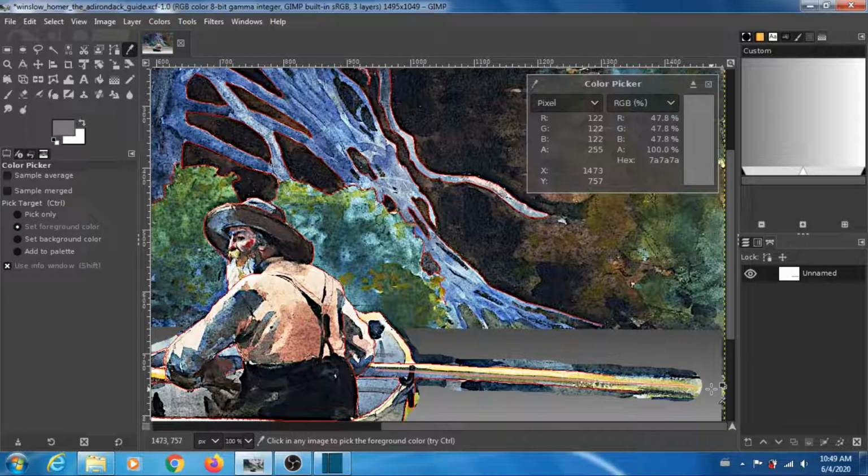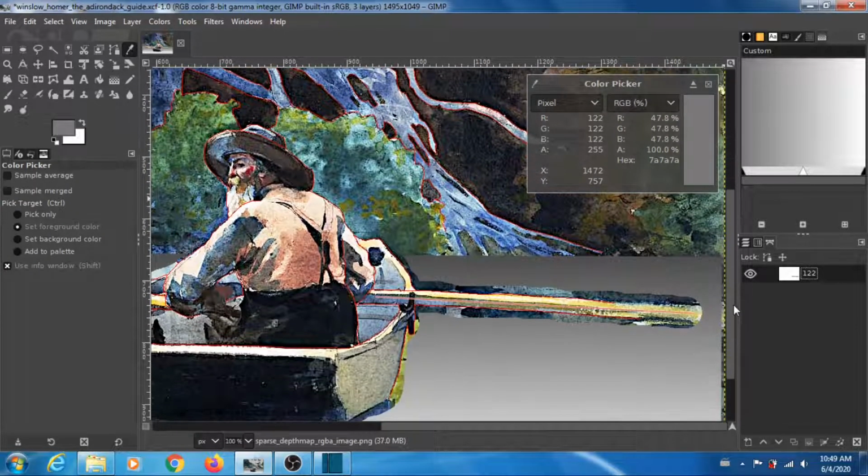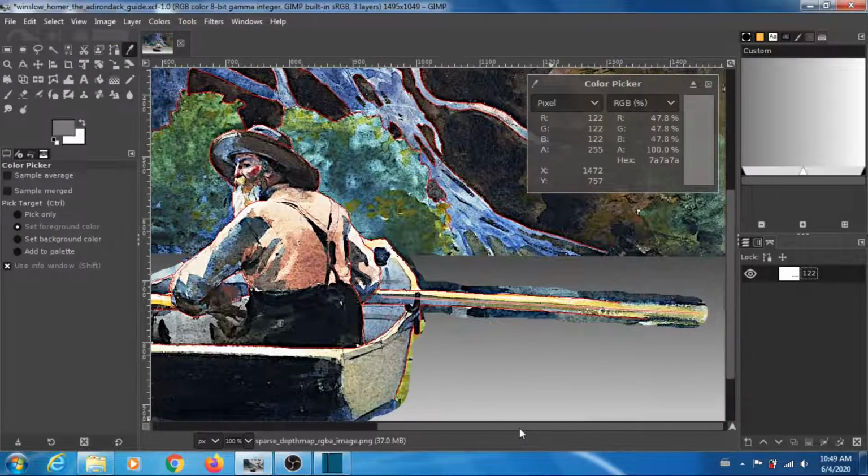Yeah, just use that. Let's use that 122 for the name. So you just rename 122. So that's 122 for that right paddle. Now let's do the other one.